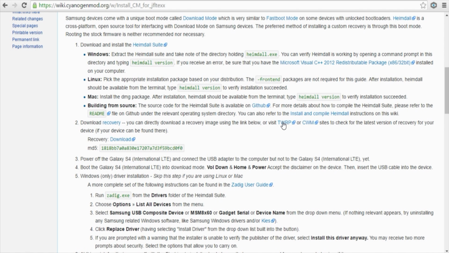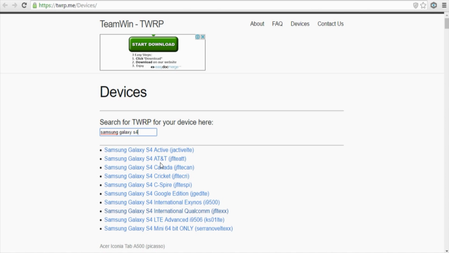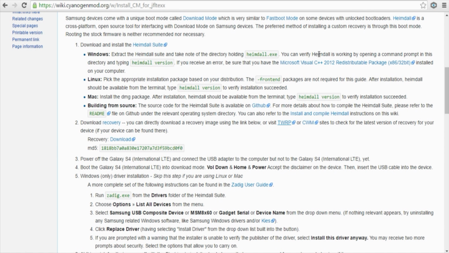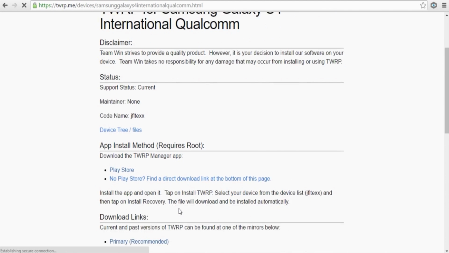My personal favourite is TWRP, so I'm going to use that for the tutorial. On the site, you'll search for your device. However, there'll be more than one device, so go back to Cyanogenmod's installation page and scroll up to the top where you'll find the device name. You are then going to click on TWRP that matches your device name.